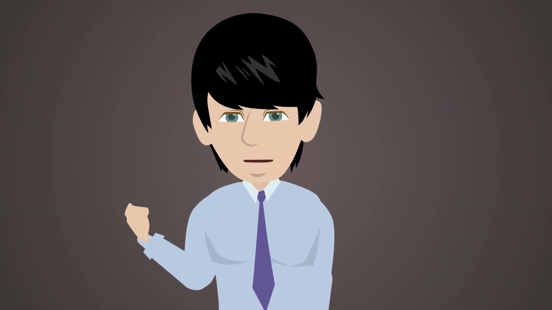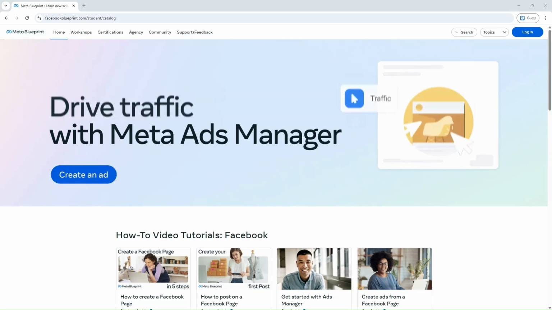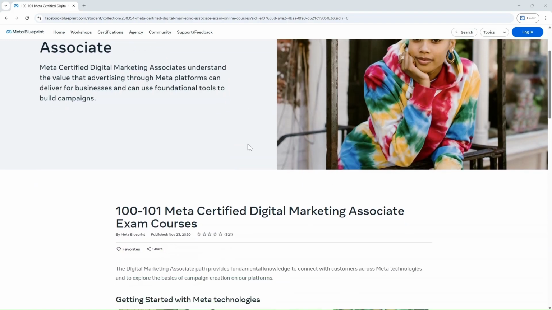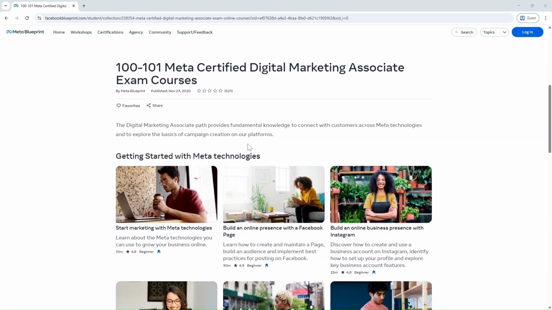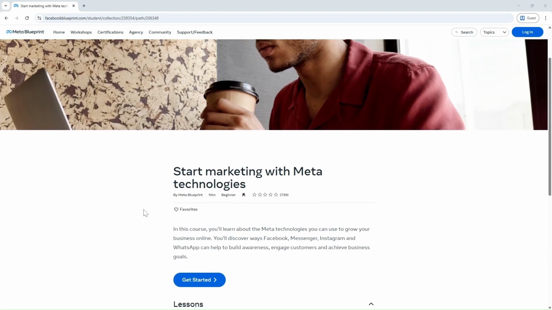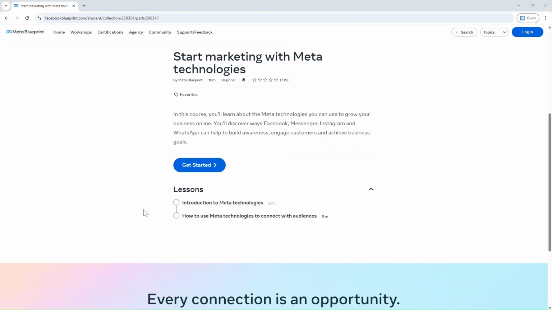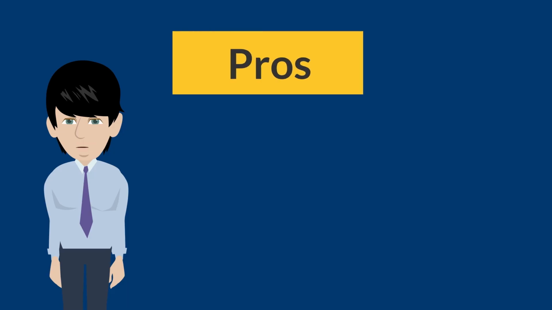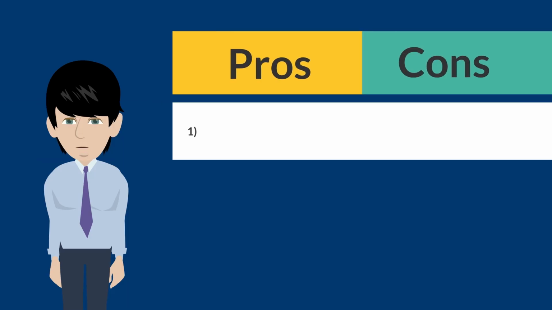Let me show you how you start this cert. First, go to Meta Blueprint and select Digital Marketing Associate, then pay the $99 fee for the exam. It's the cheapest in Meta's suite of courses. Study using their free Blueprint courses. Pass and get a verified Meta credential. It's that simple. Okay, let's sum up the pros and cons of this one, starting with the pros.